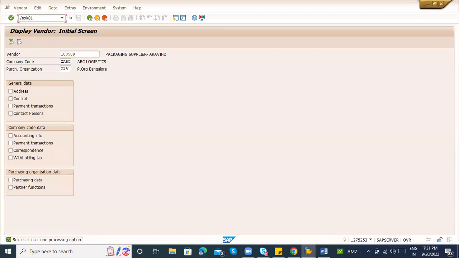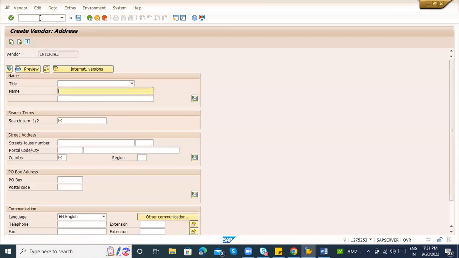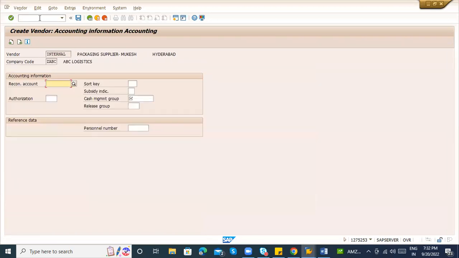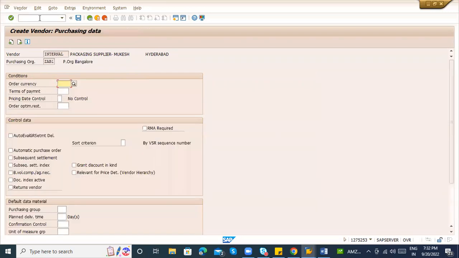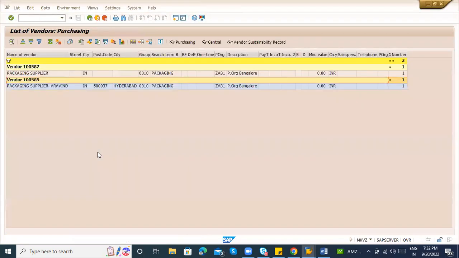Why am I creating multiple vendors here? Because I want to process the RFQ and quotation, and maybe I have only one or two vendors. So I'm creating one more, maintaining the vendor details and updating whatever mandatory details are required. Now 590 is also created.